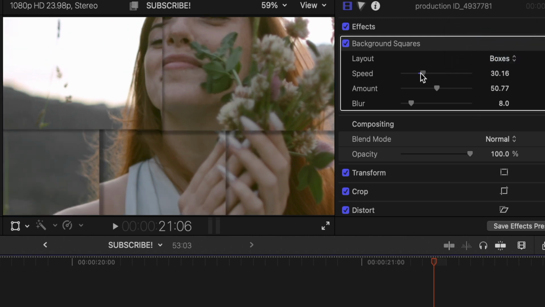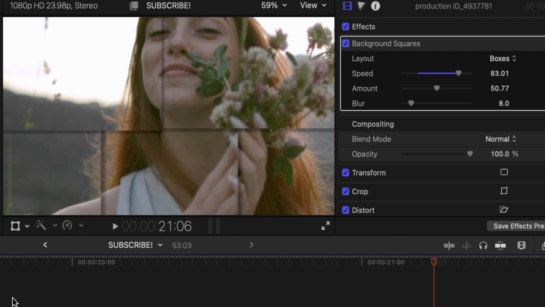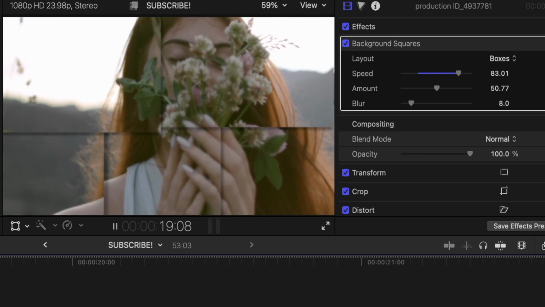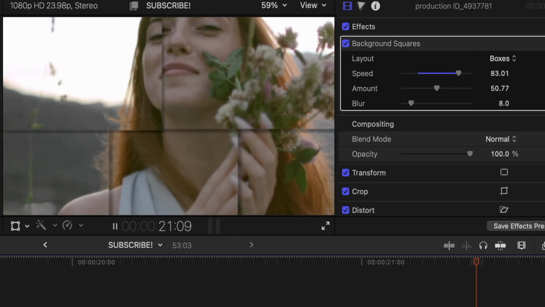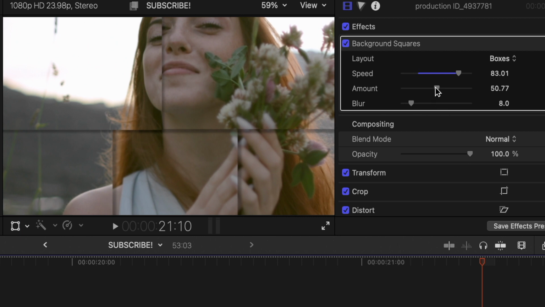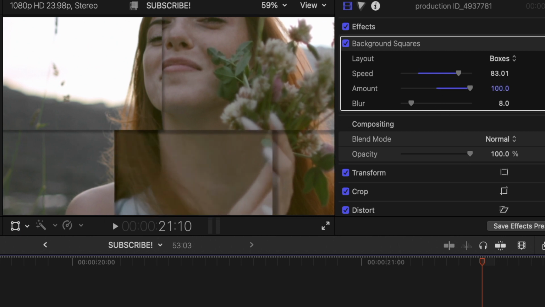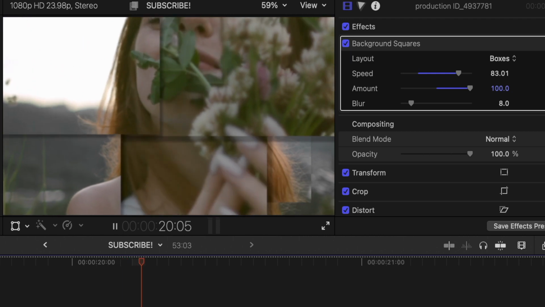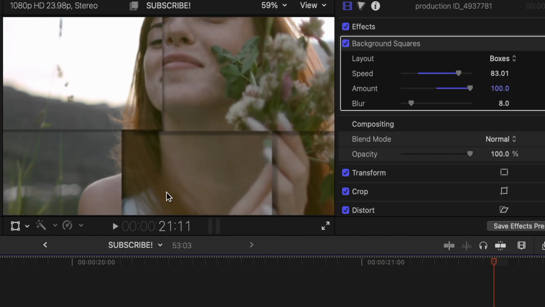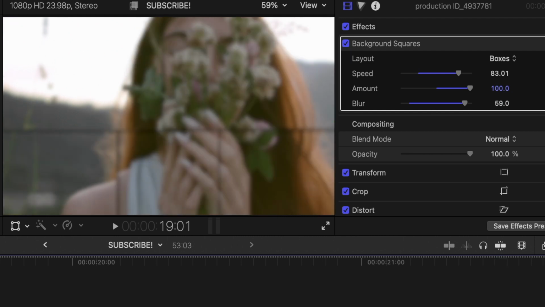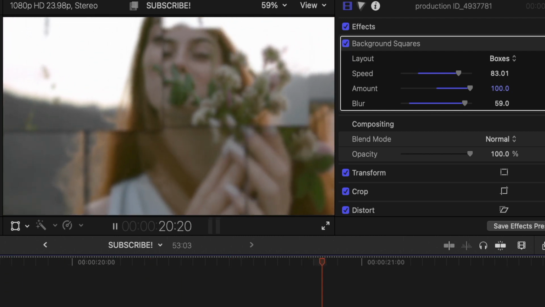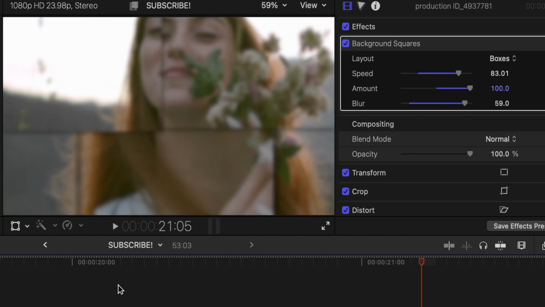You can change the speed. Okay. You can change the amount. And if you want, you can add a blur to it. But yeah, just a little cool effect, kind of trippy. It's a good music video effect.